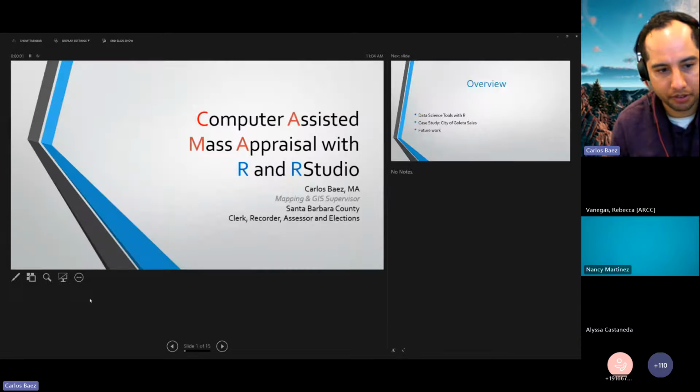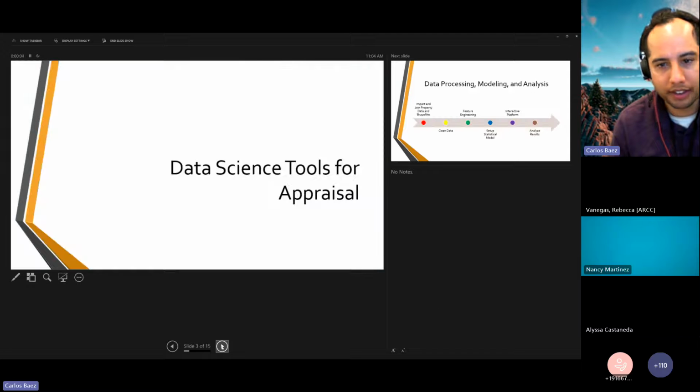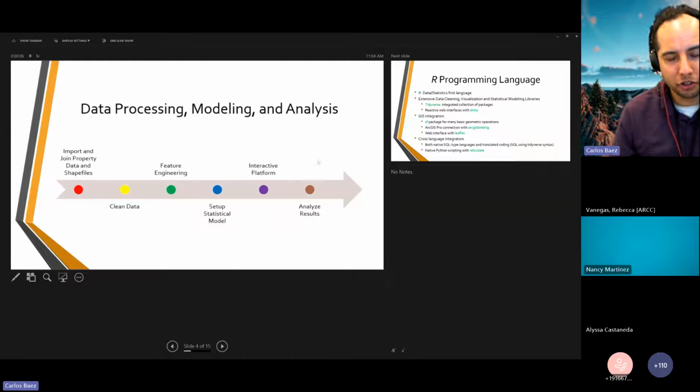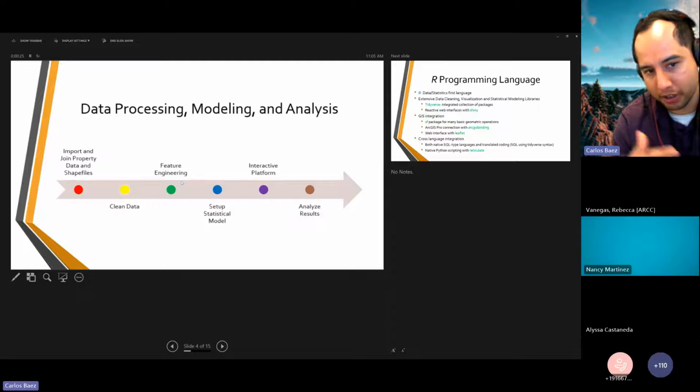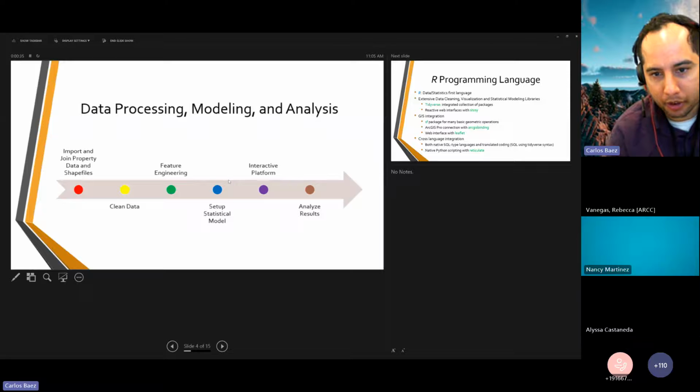Let me start. Okay, so next slide. All right, so essentially the process that we're doing is we import and join our data shapefiles. We clean them. We do feature engineering, which covers a lot of stuff that we don't necessarily have in our data, or sometimes we have it in our data, but we need to code it in very specific ways so that we can insert it into a statistical model. And then we set up a statistical model. In our case, we're going to be using a linear regression.